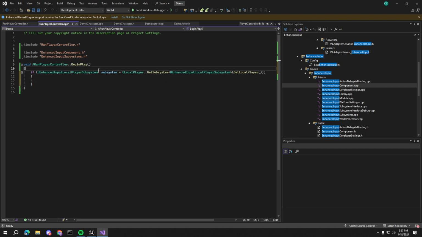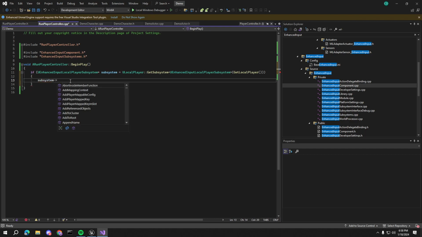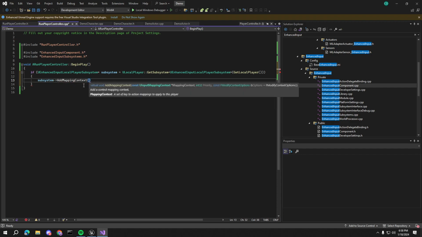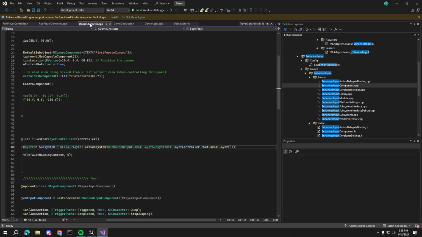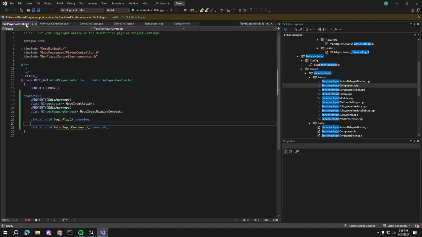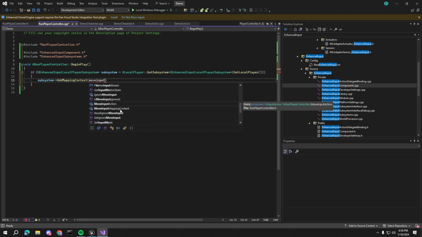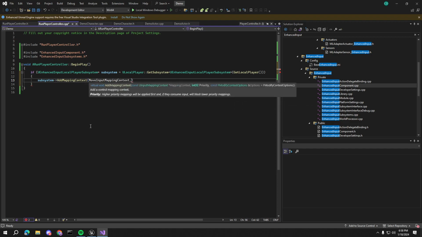Para check natin kung makukuha niya itong subsystem na to, sa enhanced local player subsystem, sa get local player. Kung nakuha niya, I will add mapping context. Tapos yung nasa header natin, itong si move input mapping context. Do I need anything else? No.